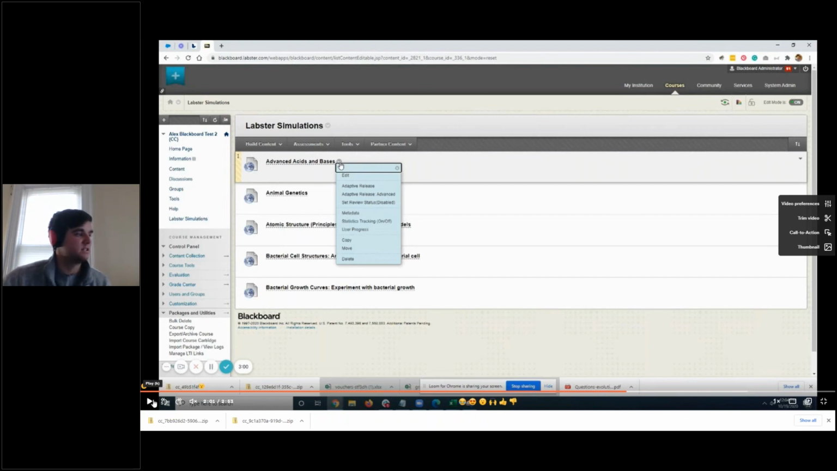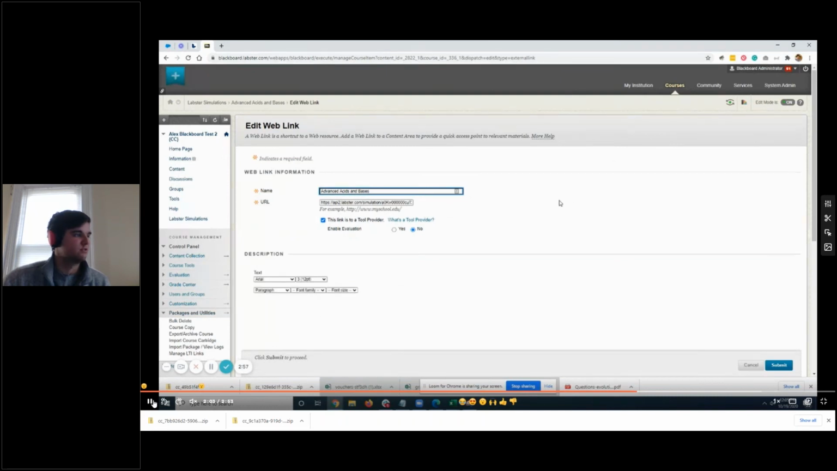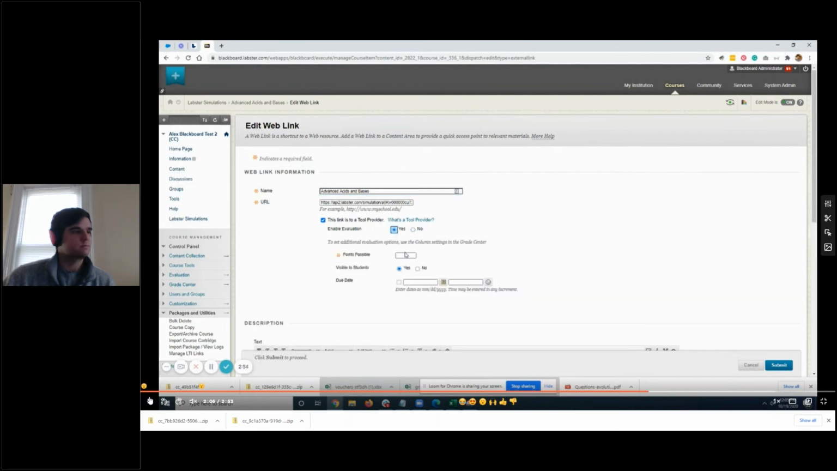The next key piece I want to show you is that you can edit. You do want to edit every simulation to ensure that grades sync right into your Blackboard course shell. You will want to set the points possible for each of your simulations, and also you can set the due dates and decide exactly when the simulations will be available to your students.